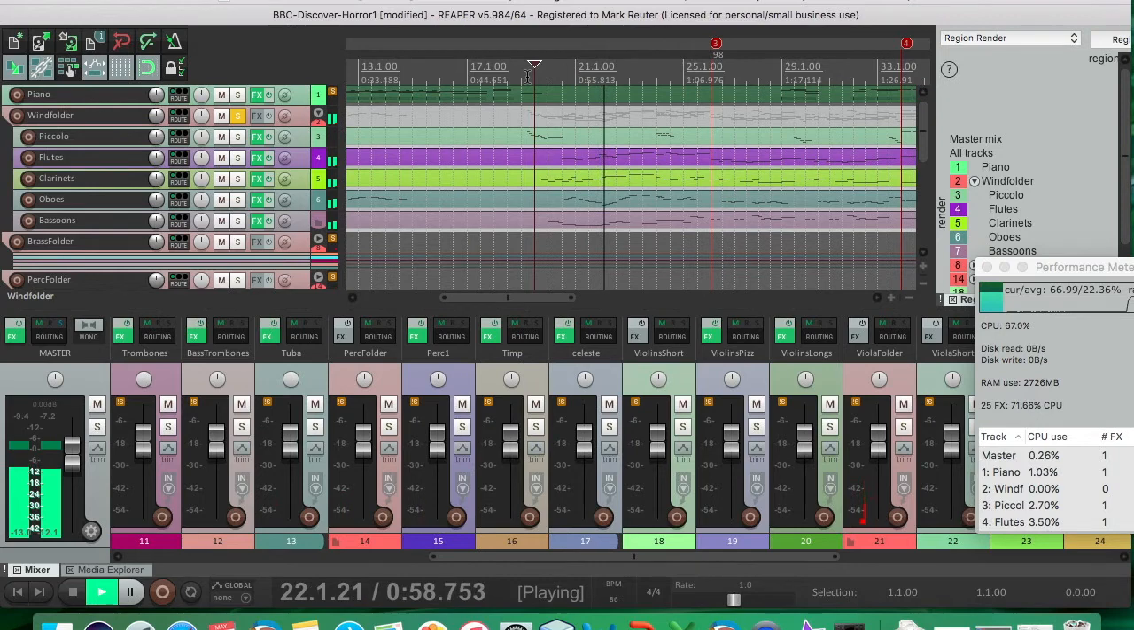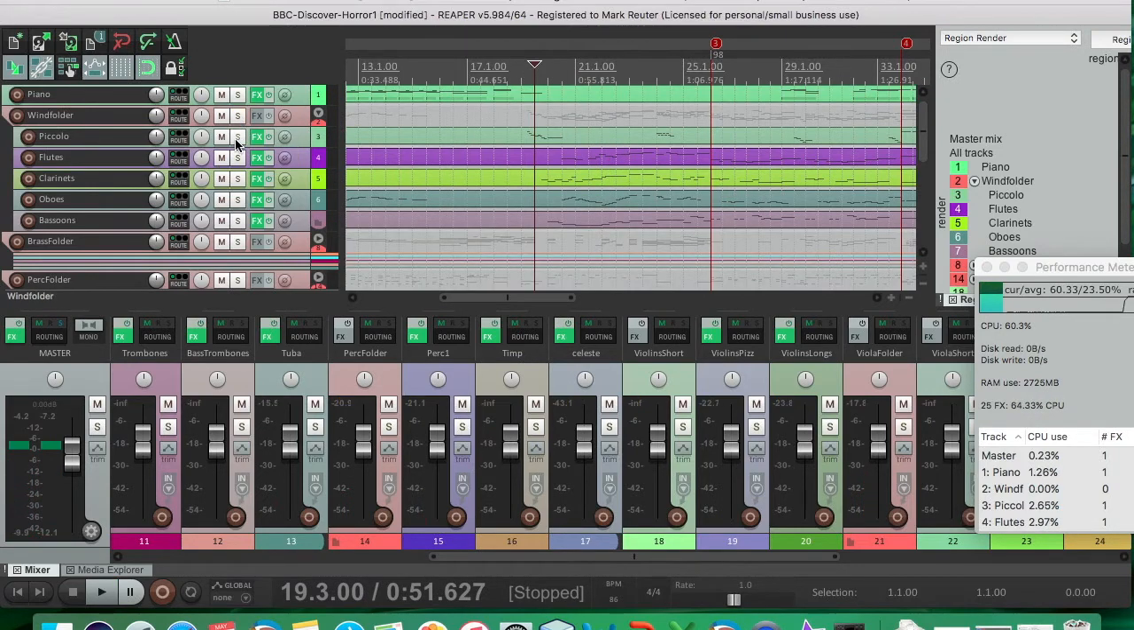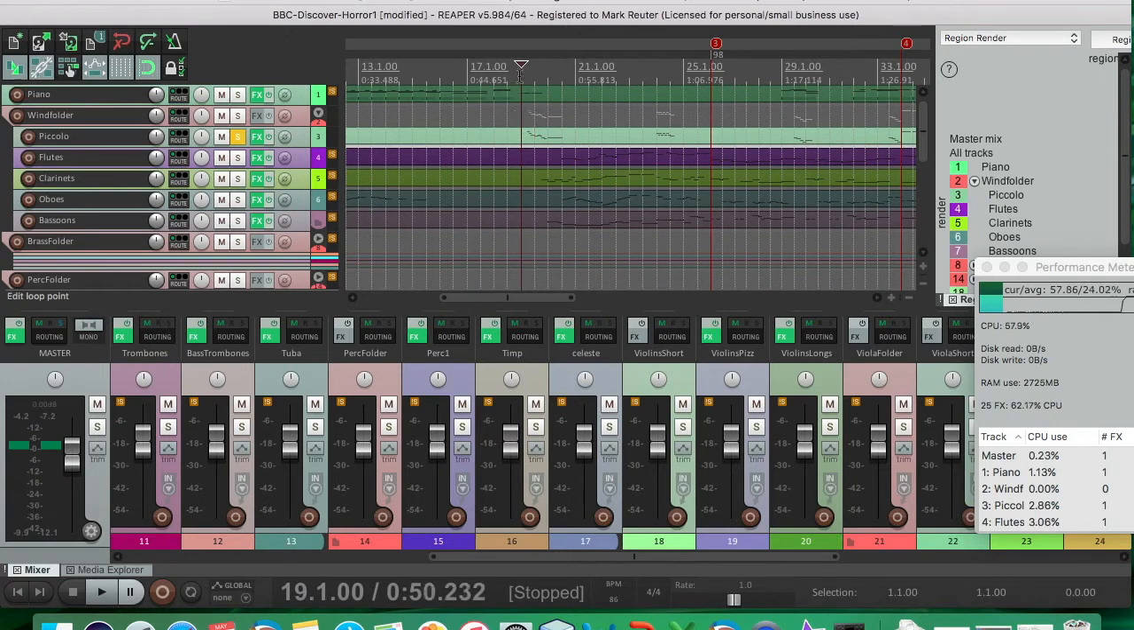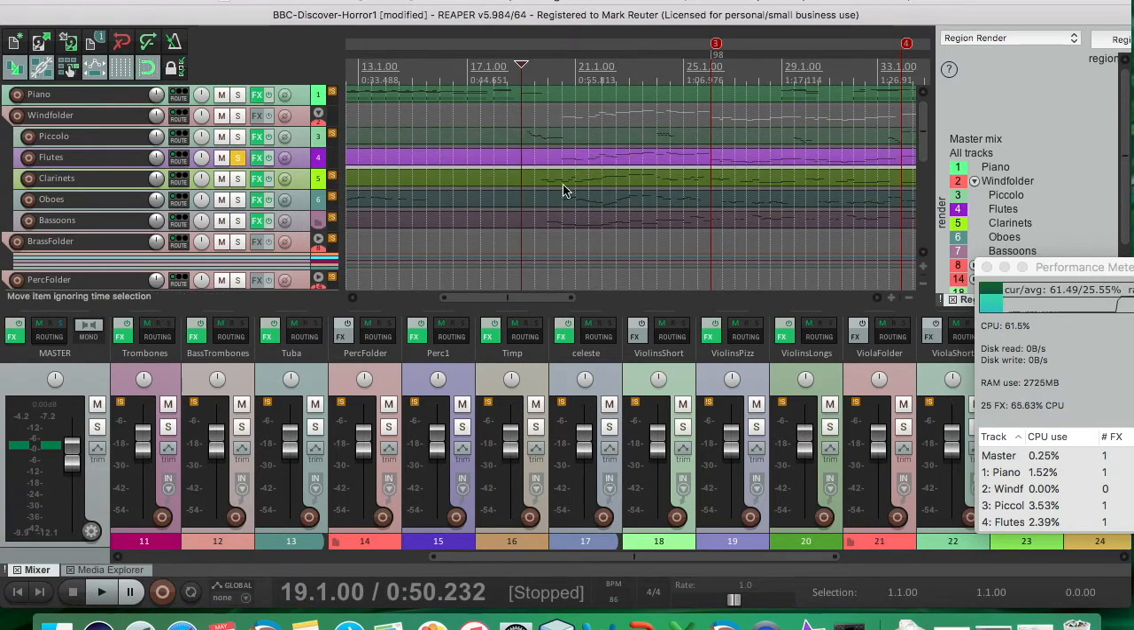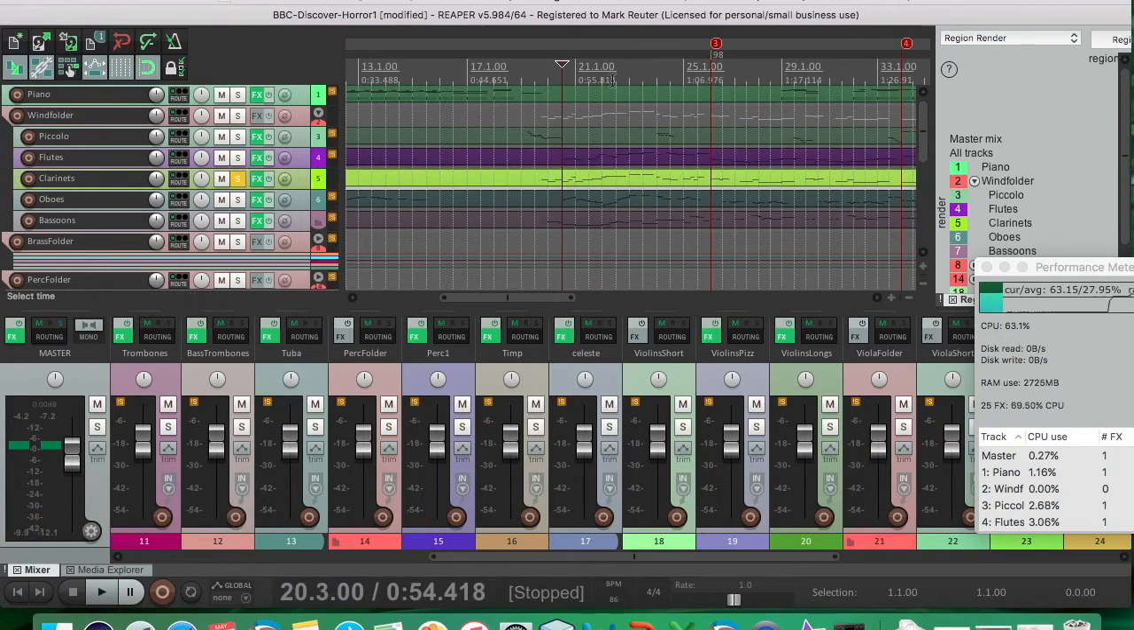Really, really nice sounding. Really nice sounding wind. So it's a wind section, I think I've said previously. Piccolo, flutes. Nice clarinets. Lovely.